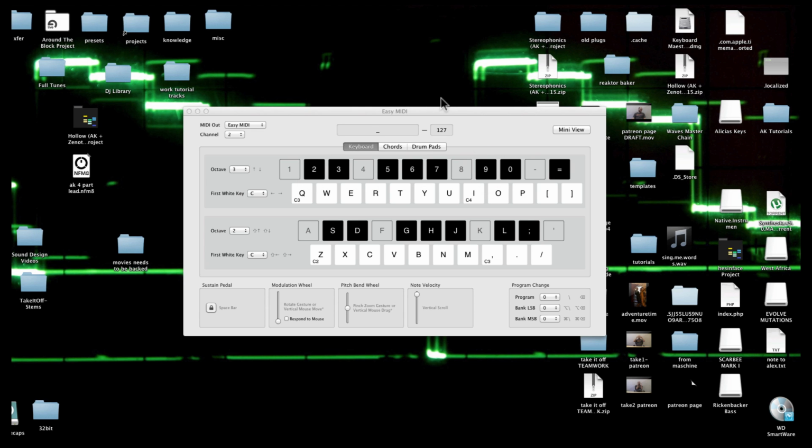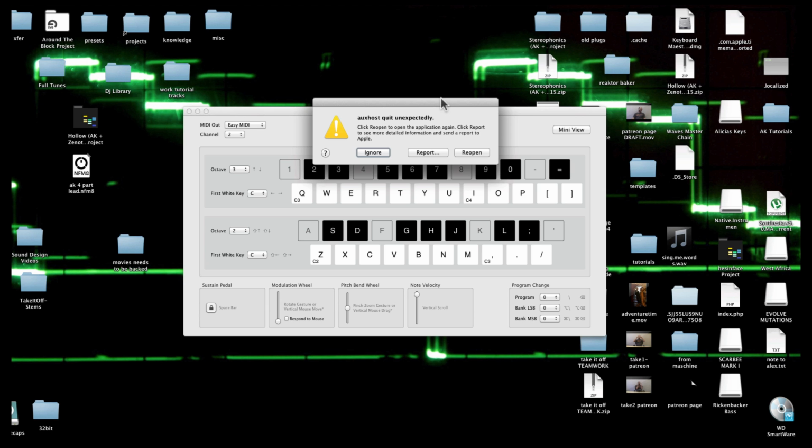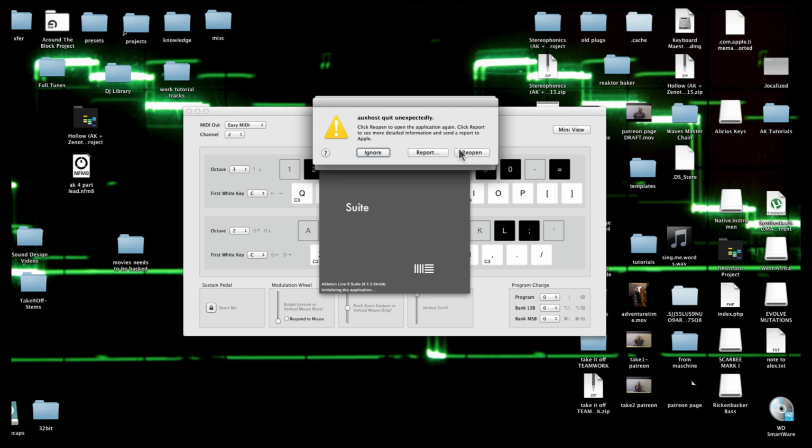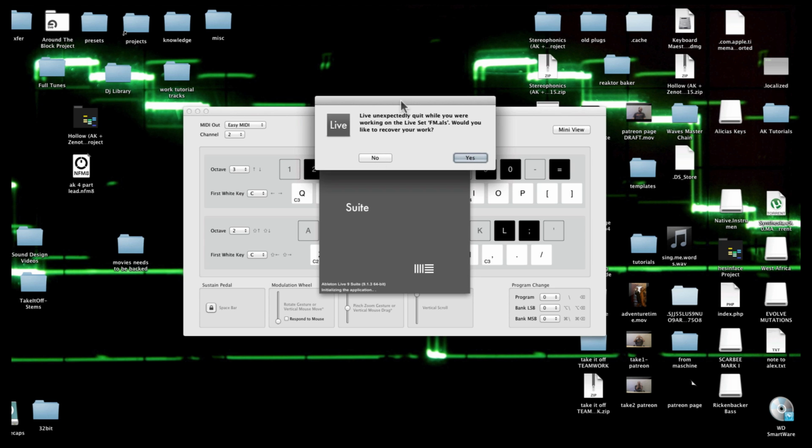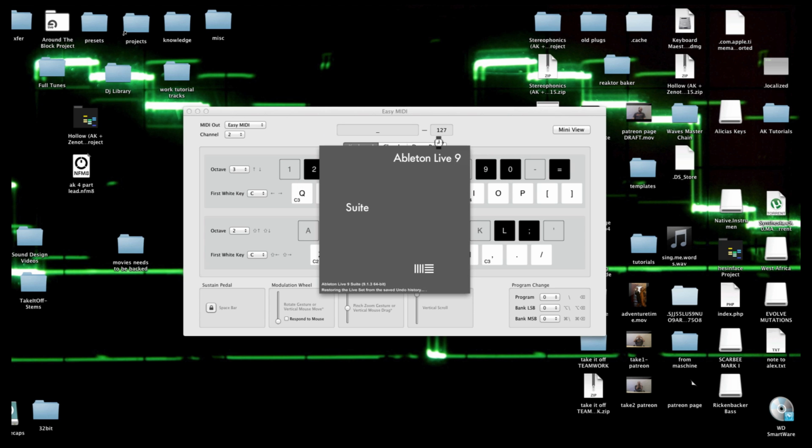Well, just goes to show you, you shouldn't use legacy plugins. Boo. Boo. Let's try the recovery.